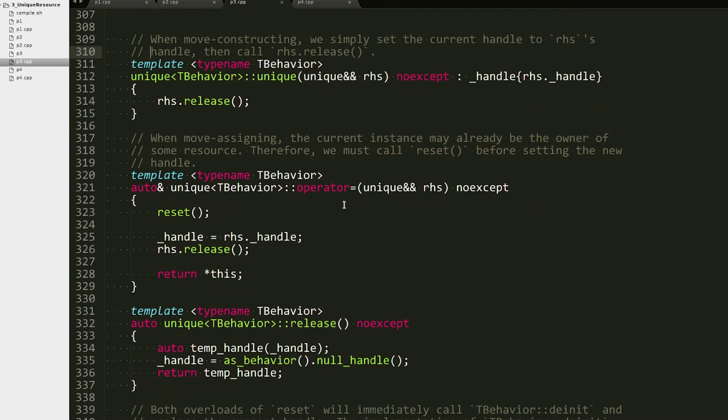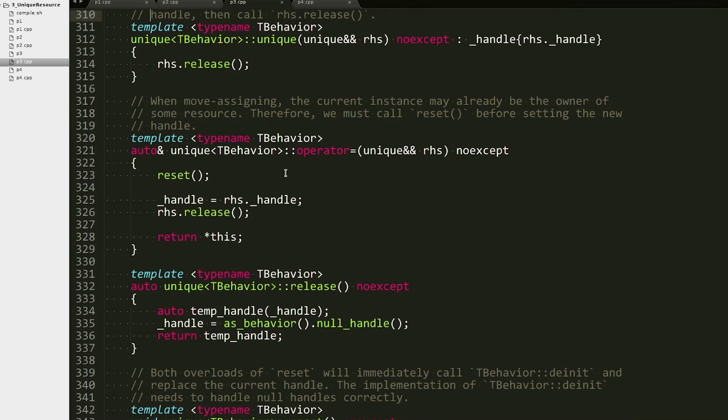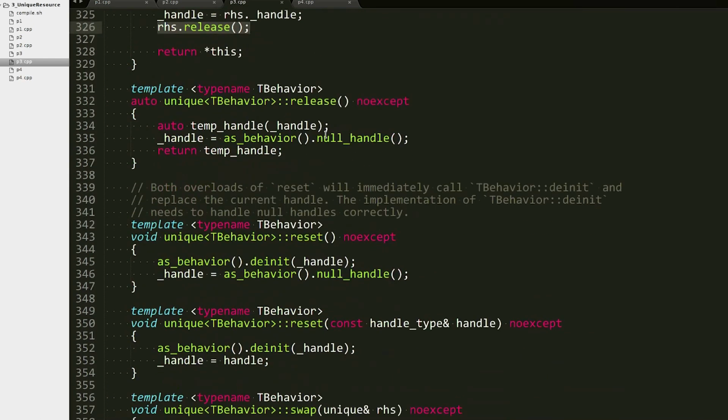The operator equals move operation is similar as well, but we may be holding ownership of some resource, so we need to call reset first. After calling reset and deinitializing any possible resource, we can actually set our own handle to the right-hand side handle and call release on the right-hand side unique instance. The release implementation is very simple. We store the current handle in a temp variable. We set the handle inside our unique instance to a null handle, and then we return the previous one.